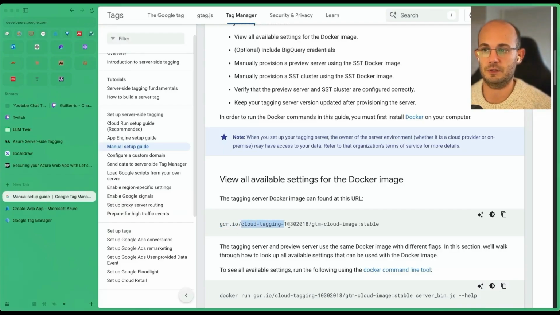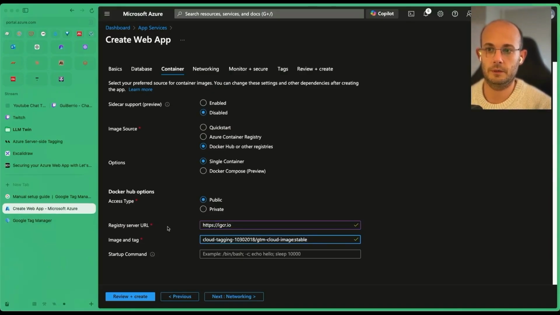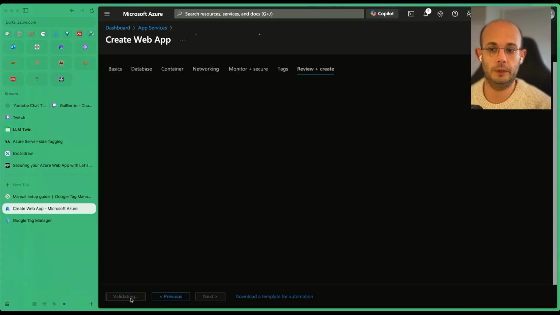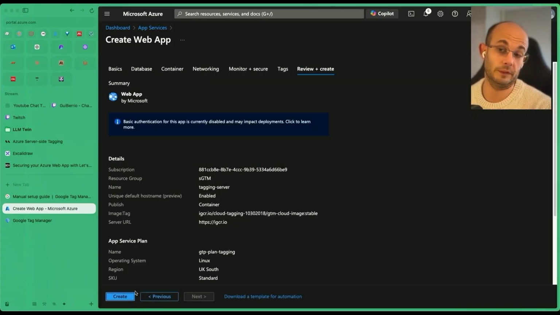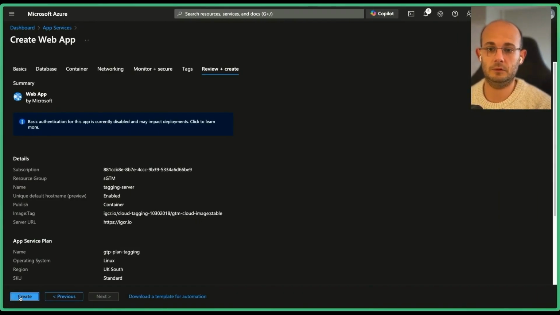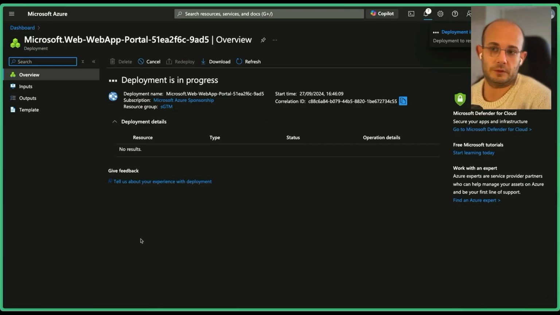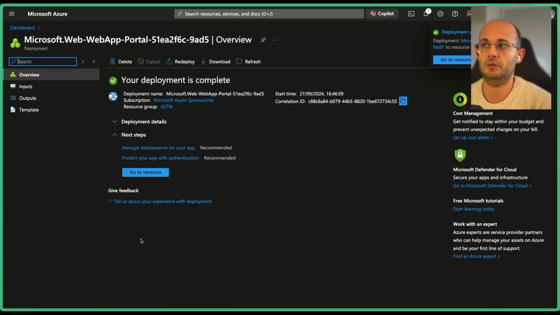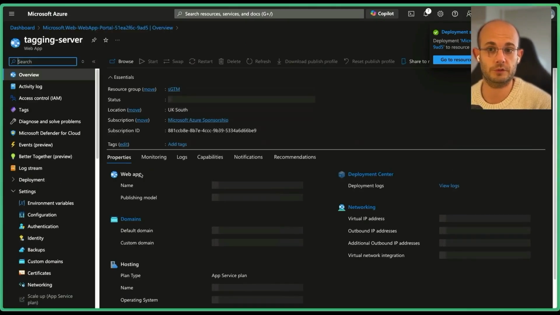And the image slash tag is going to be this piece where we're done. Review and create. Now we wait a bit and we now create. As you can see, the process is fairly similar. Where we're going to have to do a slight change is on the configuration. So let's go to the resource.